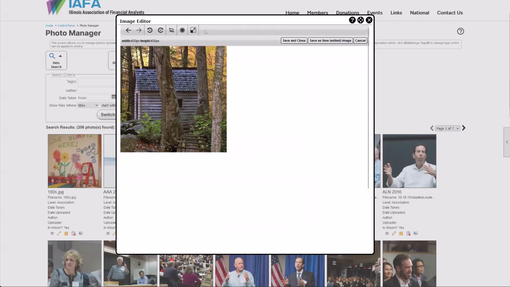Once we've made our edits, we have a couple options here. We've got the option to save and close, which will apply our edits to the base photo. So keep in mind, just as I was mentioning before, if we edit a photo and save it, it will edit that photo in every photo album it's in, and it'll also edit the photo in all the pages that that photo might have been used in.